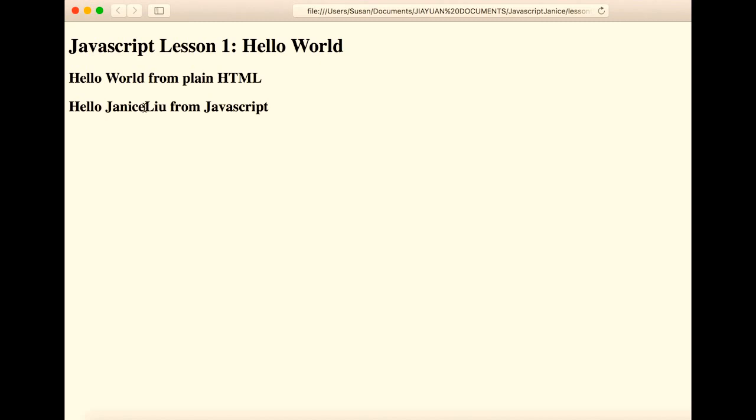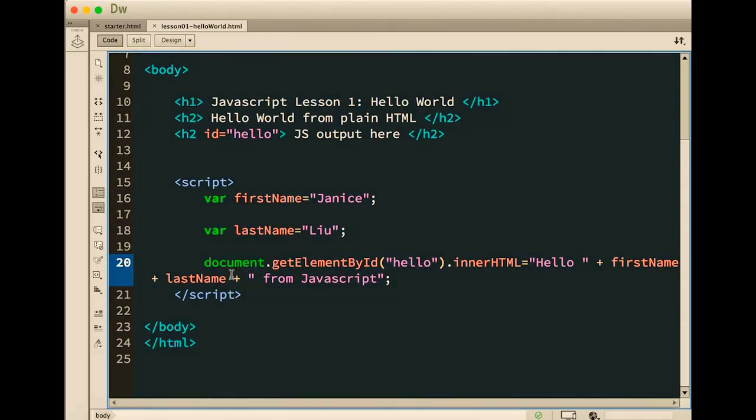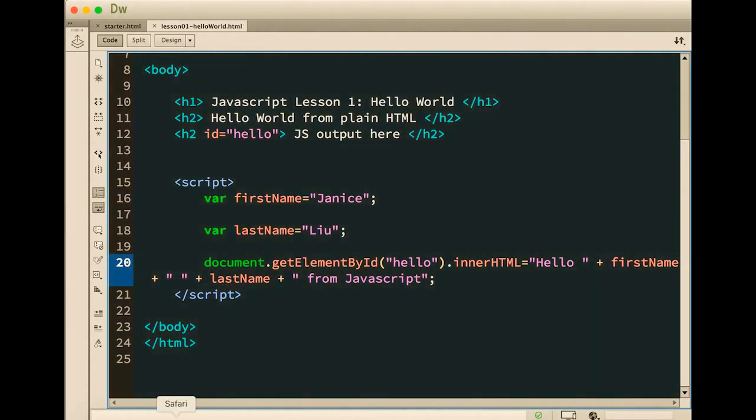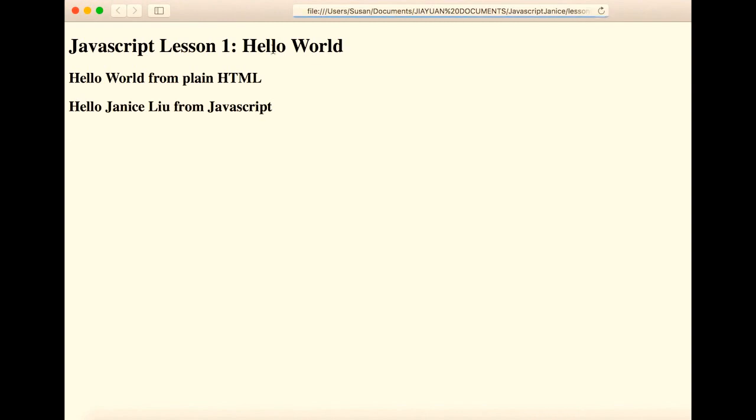This is a similar problem with the last one. We don't have a space between the first name and the last name. And we can fix that by adding a string with a space between it, another concatenation operator. Then we can save it and refresh your browser. And here we have Hello Janice Liu from JavaScript.